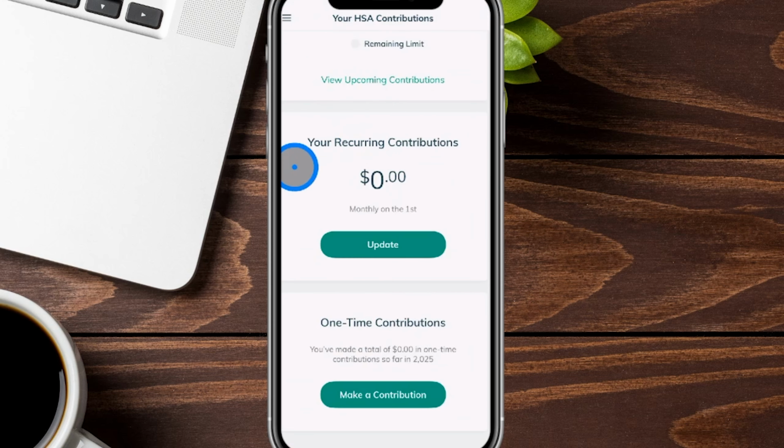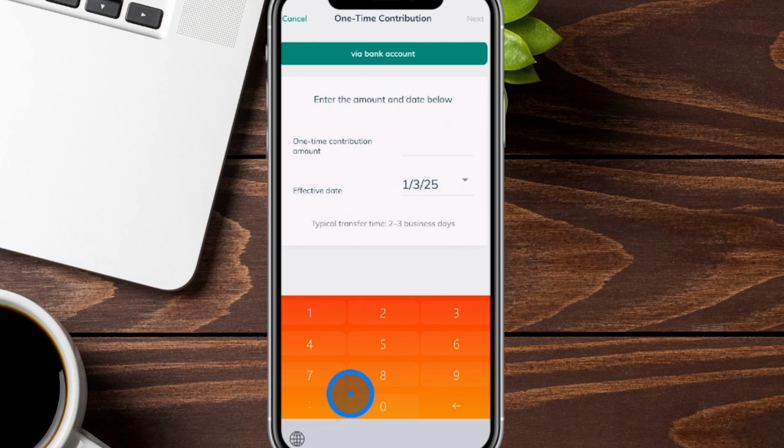All right, now we're back over here on this section, and I want to show you what the one-time contribution also looks like, because that's what we're going to be doing for our example here today. So I'm going to click on make a contribution. And from here, it's going to ask you how much you would like to contribute and then what the effective date is, keeping in mind that it can take 2 to 3 days to transfer over.